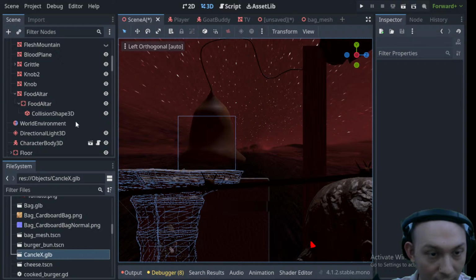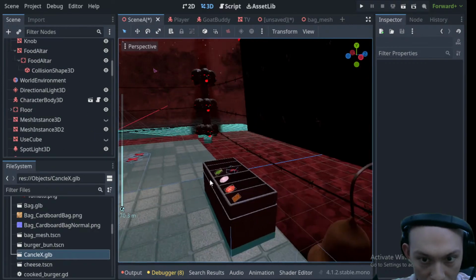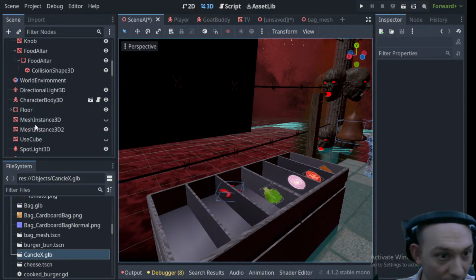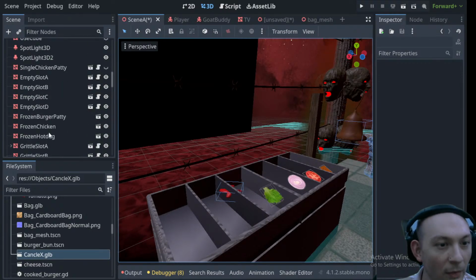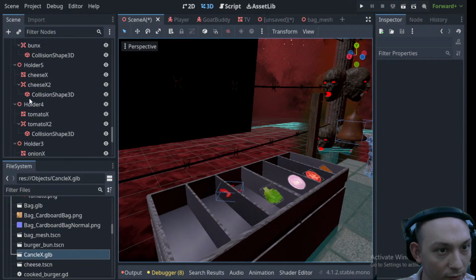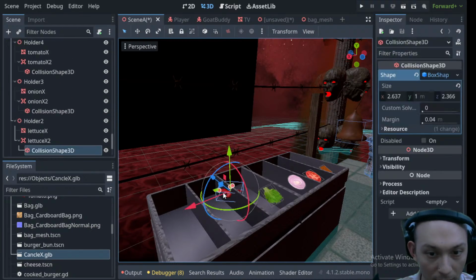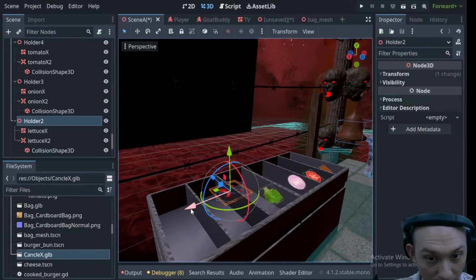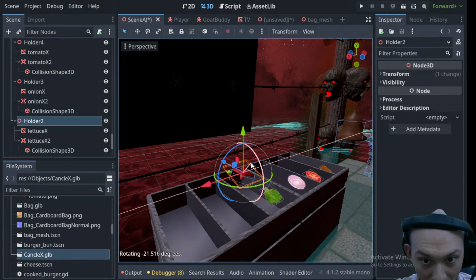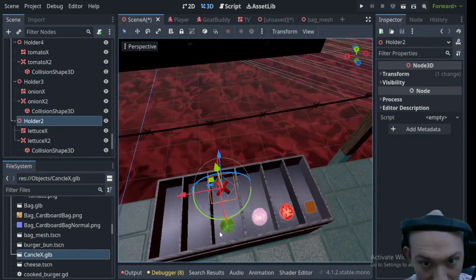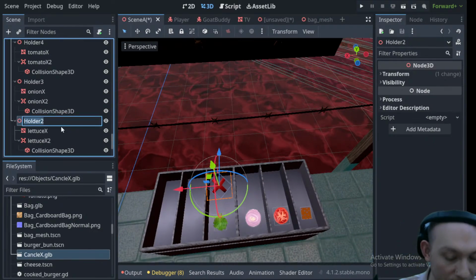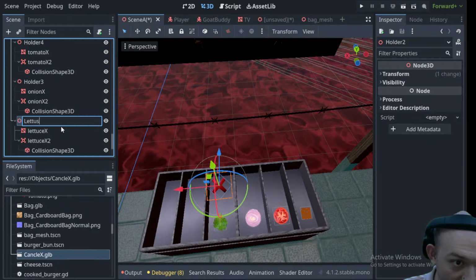Let's see, close enough. I can see right here. And we want to be holder 2, awesome. So right there, that is the lettuce X. Now that we have overcomplicated the hell out of this thing, it should be fine. Should be good to go. I'm going to rename it the lettuce holder while we're here. Lettuce.